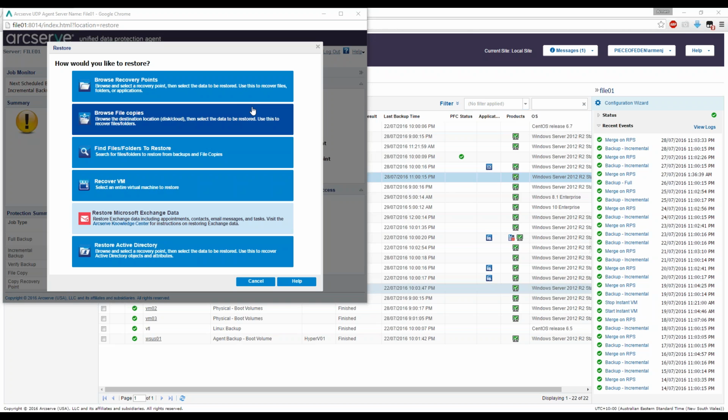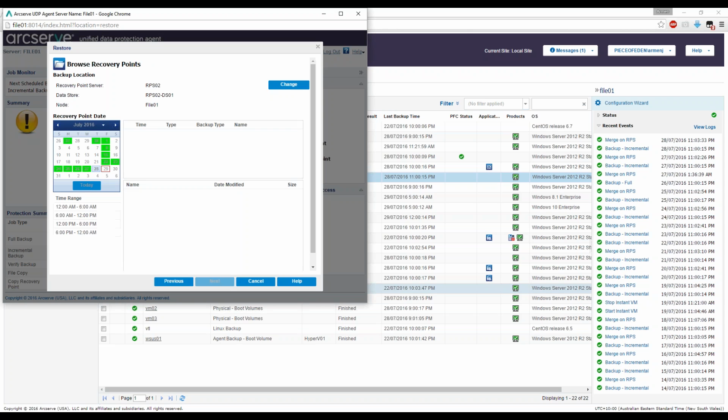And then if I want to do a restore of a file or folder using the Restore wizard, I can do Browse Recovery Points, or I can click on Find Files. Let's start with Browse Recovery Points. If I click on this, you can see here that it's looking at File 01 backups, and you can see here in the calendar view, the green days show where backups are available.